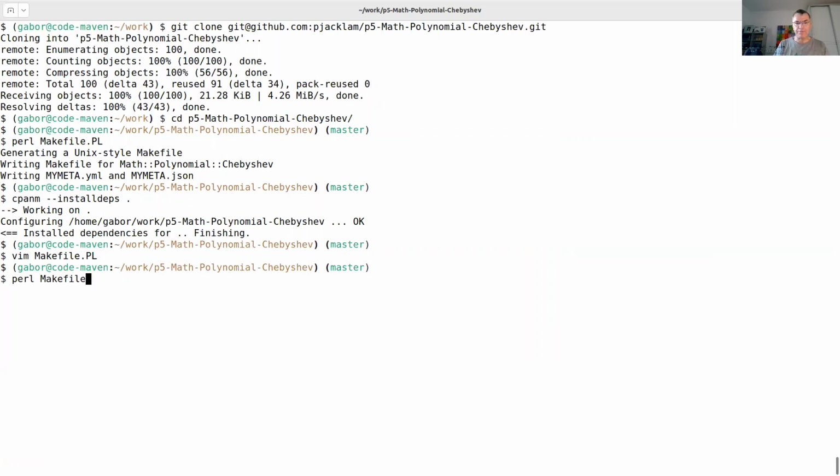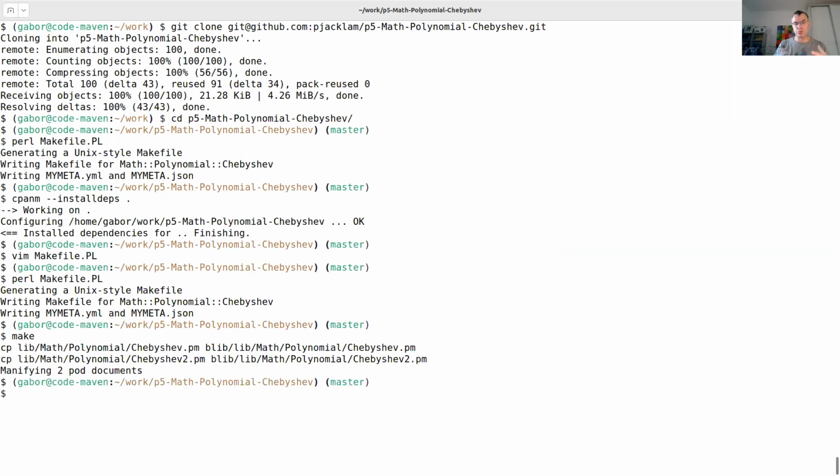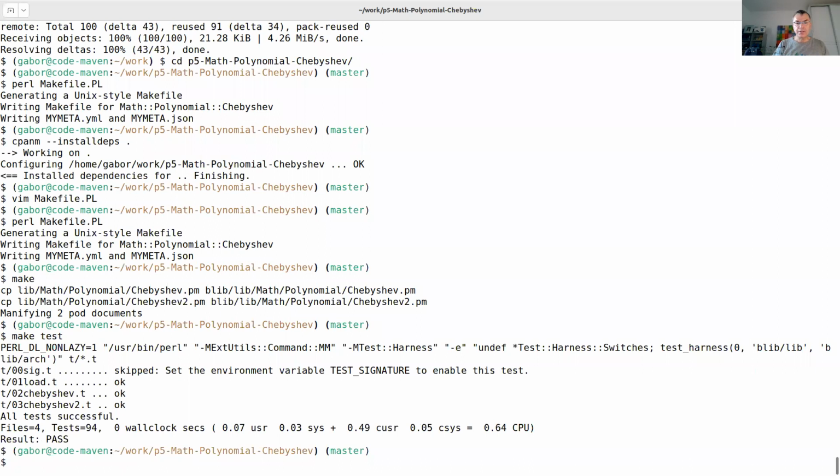Then perl Makefile.PL will prepare the Makefile. Make would do all the stuff that needs to be done. I'm copying to blib. And make test would run all the tests that are available. There is at least one test that requires text signature. I'm not going to enable that. That can be done later on. So now I can see that we can run the tests locally and they pass.